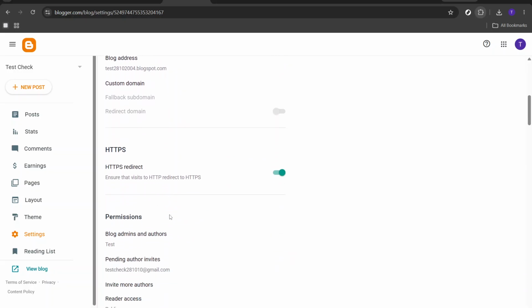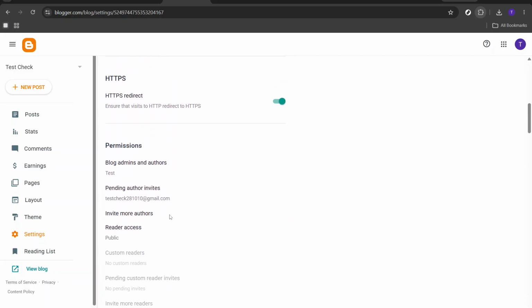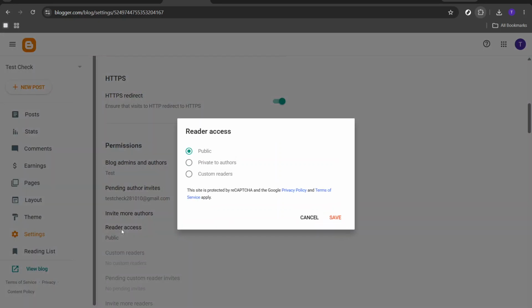Now let's move on to restricting reader access. Within the Permissions section, you should see an option labeled Reader Access. This is the key to deciding who can view your blog. When you click on this option, you'll be presented with several choices. These include Public, meaning anyone can access and read your blog. This is typically the default setting if you've just started with Blogger and haven't made any changes yet.